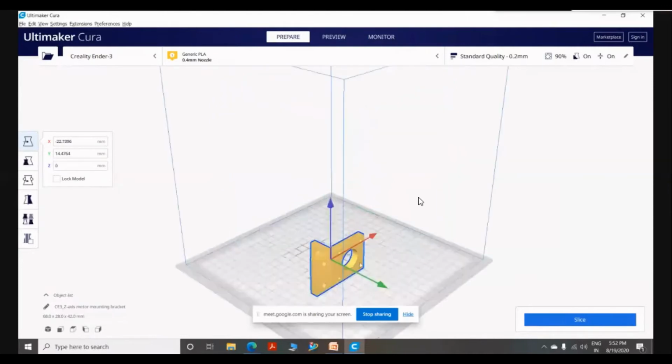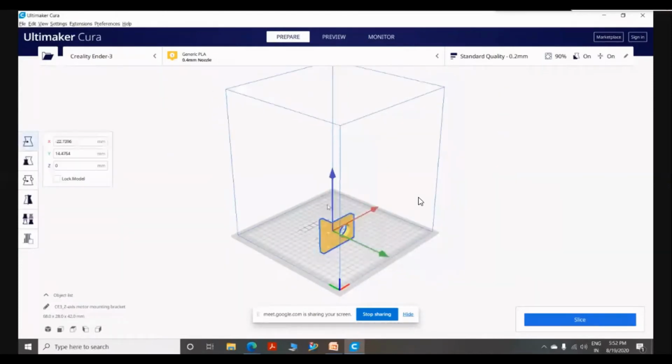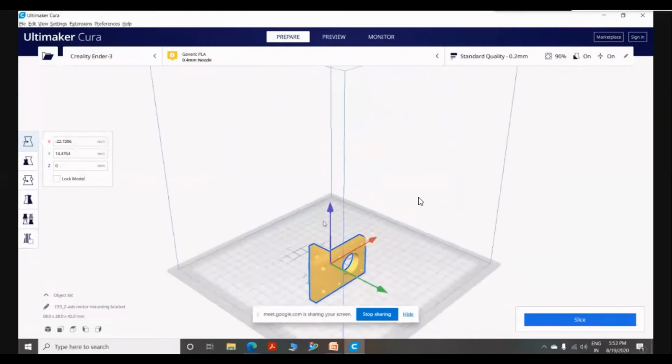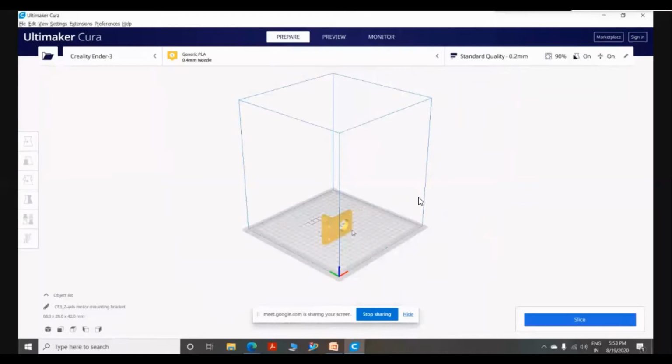But there is a default setting that whenever you put it in, you can't print your model in the air, so we need a surface or a bed from where we can start print. So there's a default setting of this Cura that the model will come and fall down on the bed in whichever position it is.